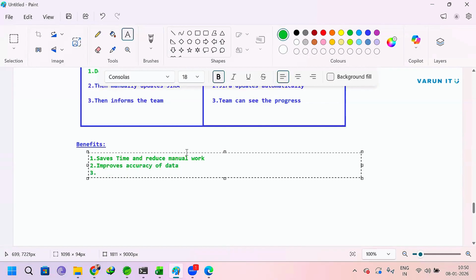Suppose we go through a human, suppose we copy from there and see here. Sometimes we make mistakes, right? Human mistakes. Sometimes we will make human mistakes. In that scenario, it will be difficult. We will see some issues.